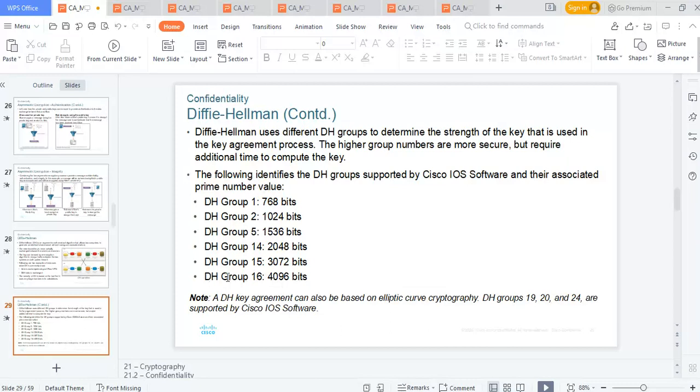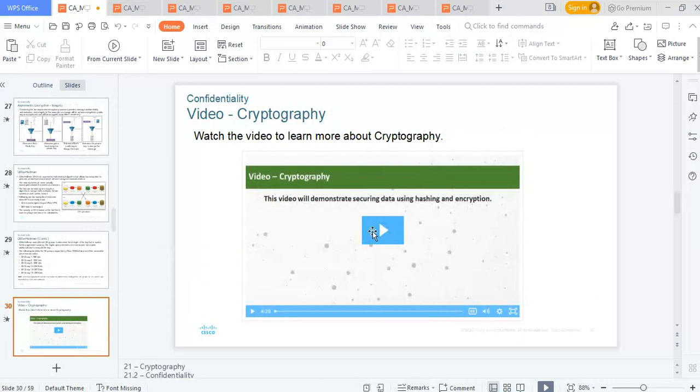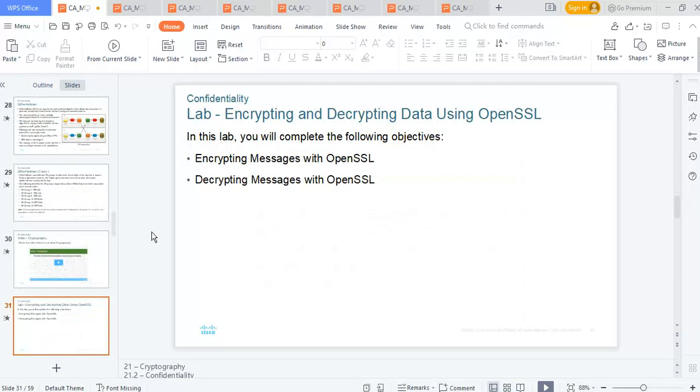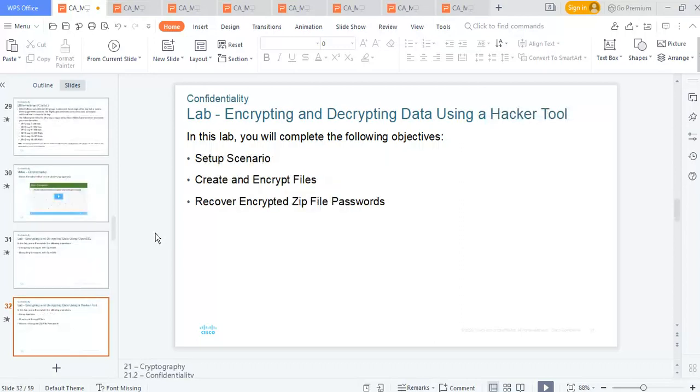You have different groups, all up to 4096 bits, making it one of the most secure means of doing your encryption. There's a 4 minute 29 second video that demonstrates data using hashing and encryption, so please make sure you watch it. If you have questions, don't forget to ask within the mentorship group. There's also a lab on encrypting and decrypting messages with OpenSSL.